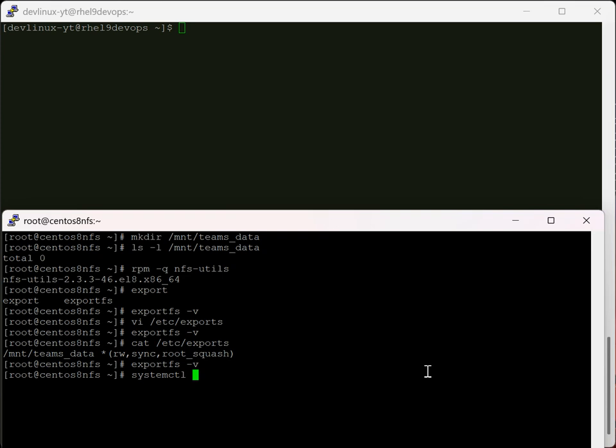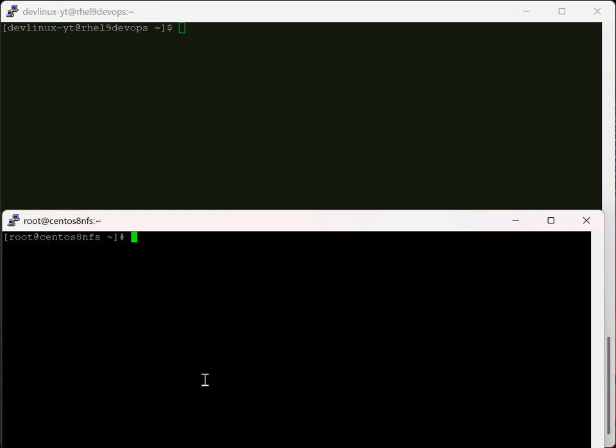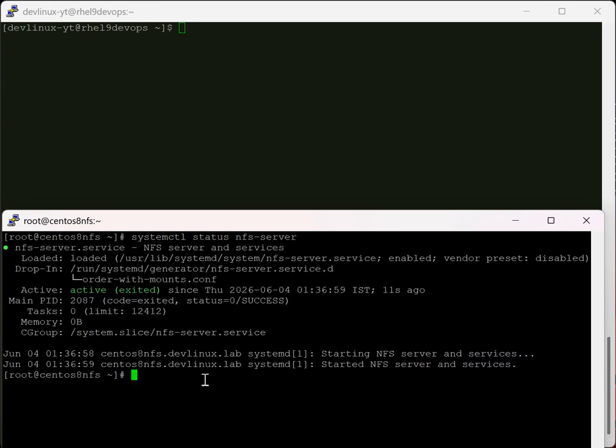systemctl status nfs-server. And you see loaded, inactive, dead, etc. So what we do, we start it. Also ensure that you keep it enabled so that when you reboot your system, it comes online automatically. Now let's check the status and it is active.